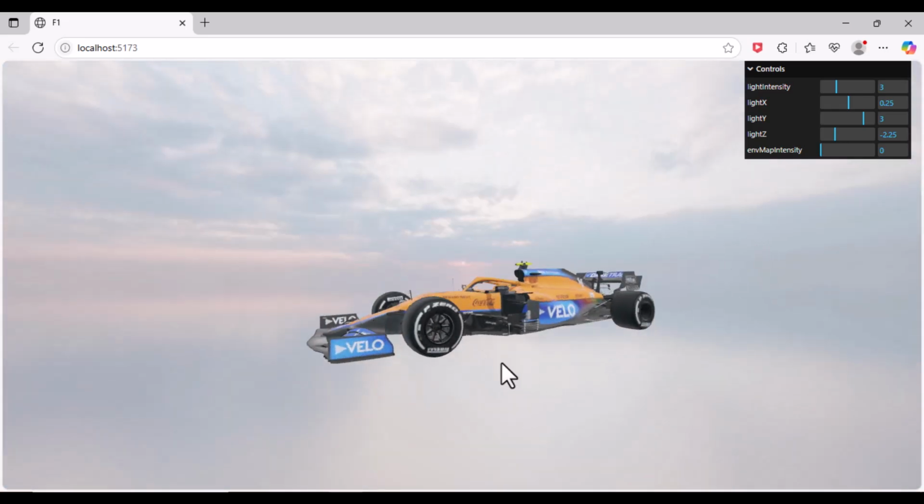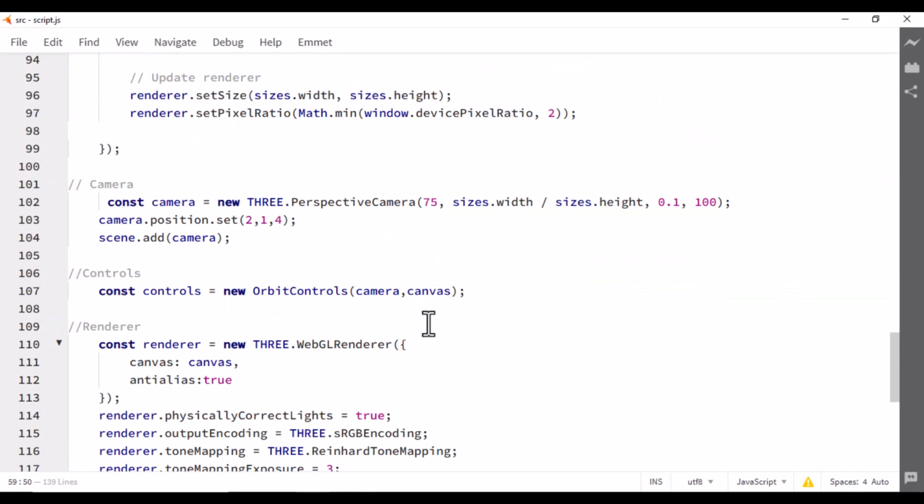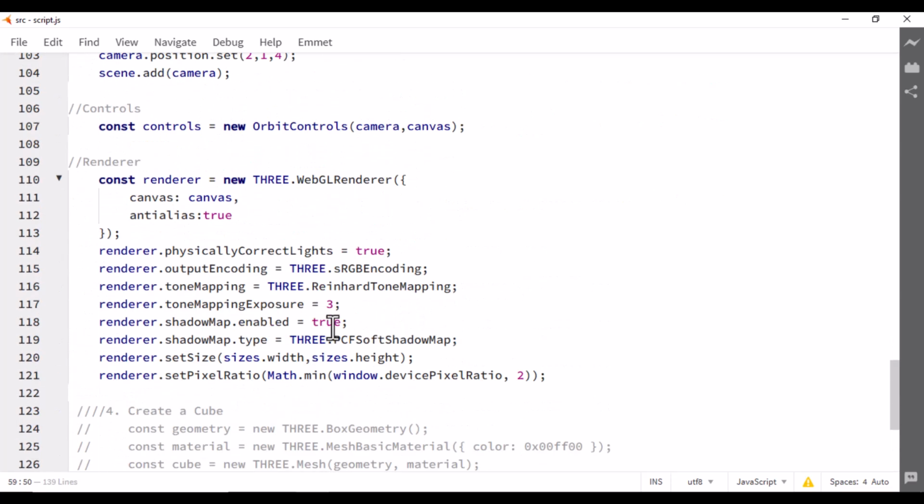Okay, there's just one more thing left. So we have to come over here, the renderer. Like here I said, this Reinhard tone mapping. So we are going to talk more about this tone mapping right now.